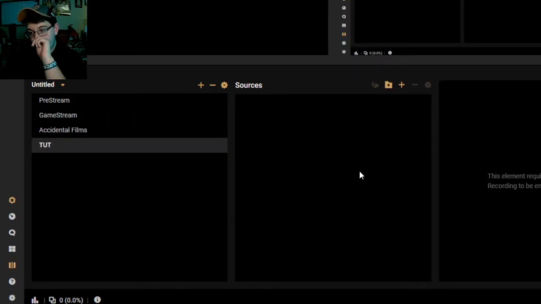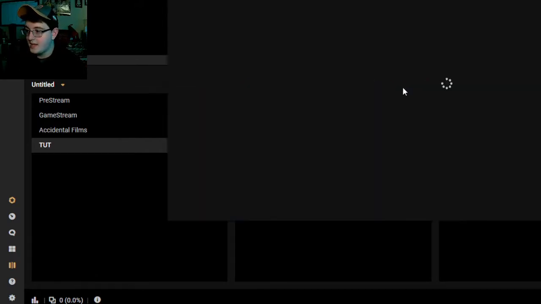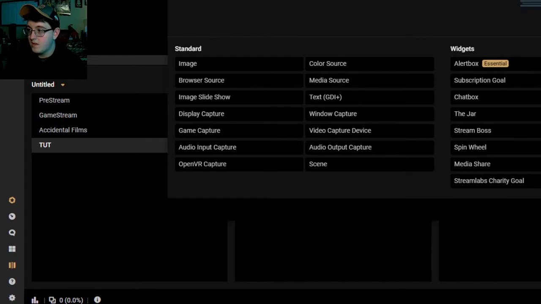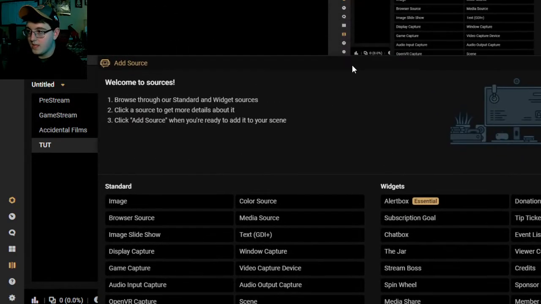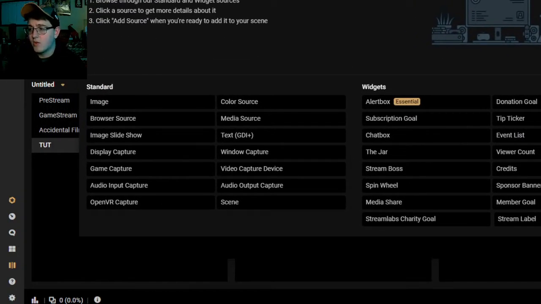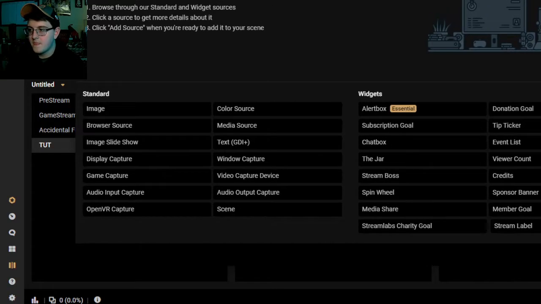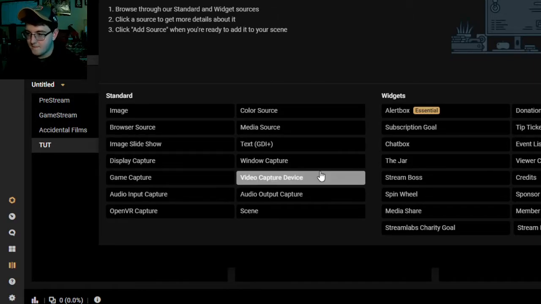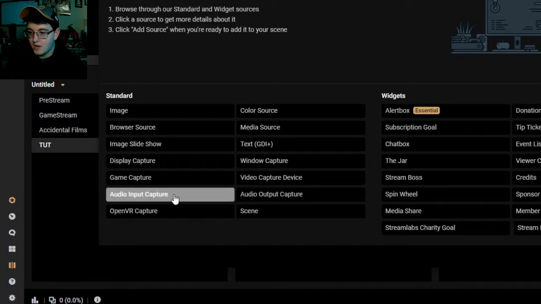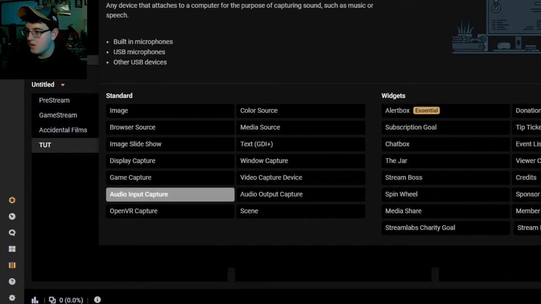Now, what we're going to do here is we are going to add new source. And you get a list of sources. Now, note that they always have these tutorials and everything in here, and there's also many forum pages that you can go to get help, but I'm going to do everything I can right here. So, first thing I want to do is I'm going to add my microphone so you all can hear me. So we're going to go ahead and add audio input capture, add source.